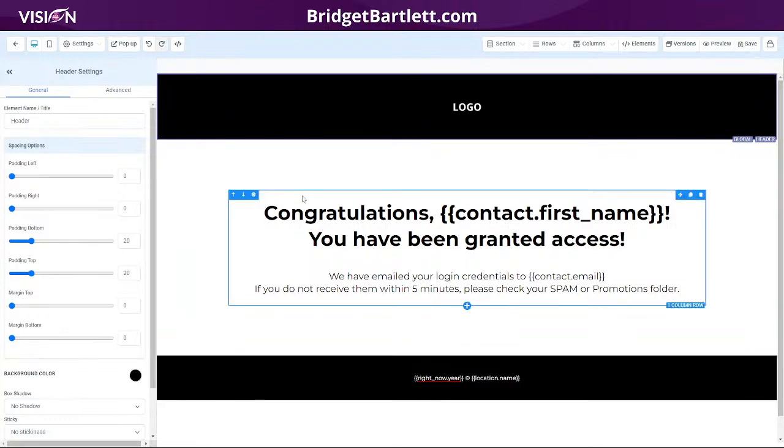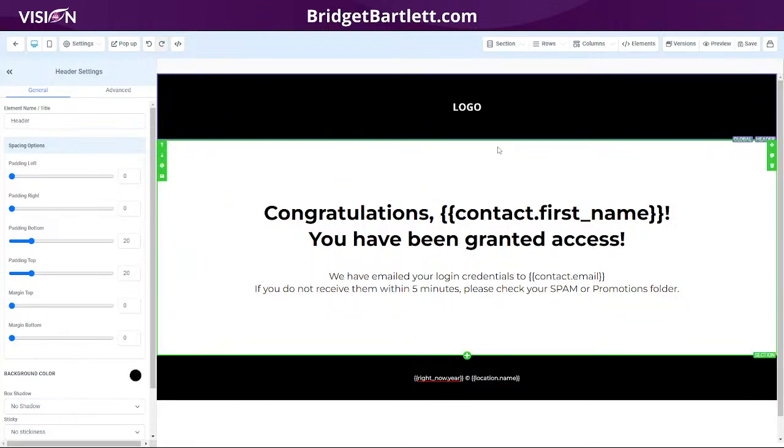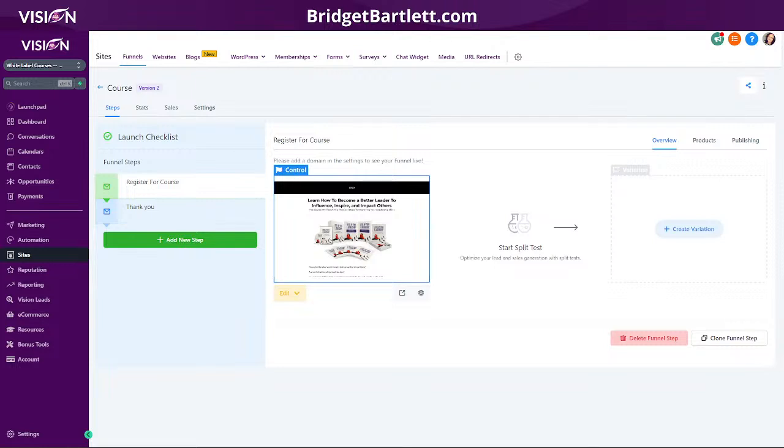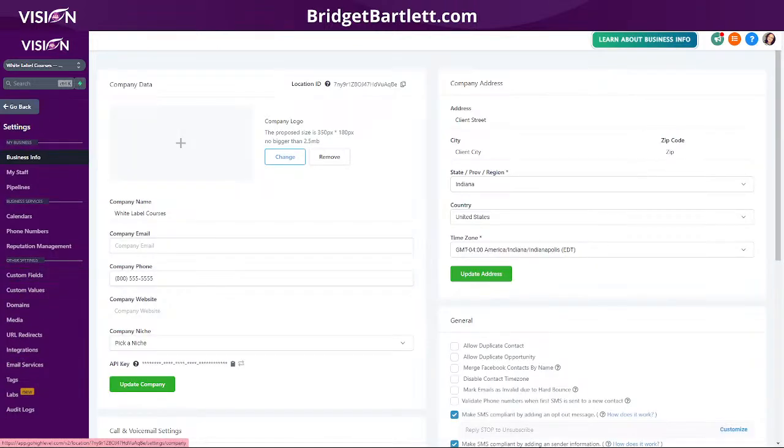Okay, so now that is the sales page and the thank you page. Now let's go talk about the custom values. I'm going to go back here, and actually I can just close that out, and I'm going to go to these settings, and I'm going to go to the custom values.